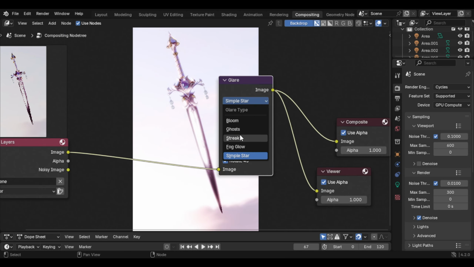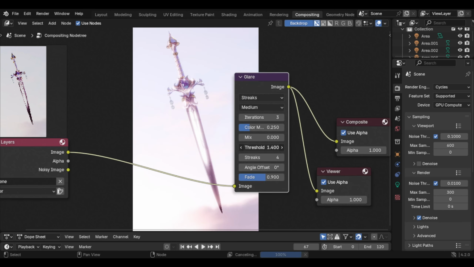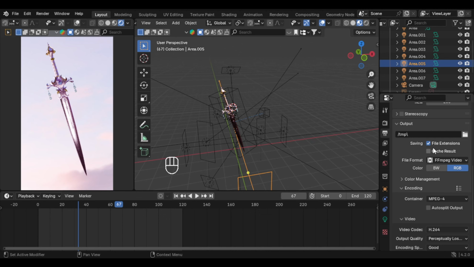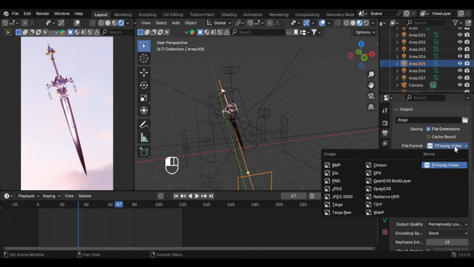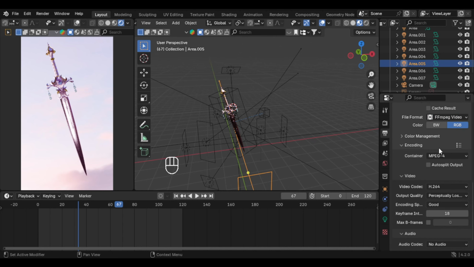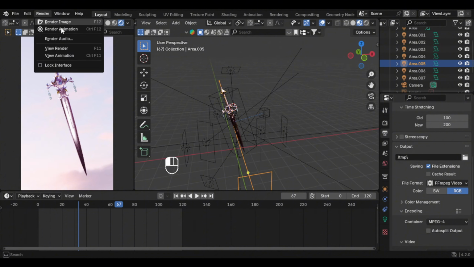I think streaks are very nice, so we can change it to streaks, and I think it looks too bright, so we can change that. So let's make the threshold very high to something like 2.5, and don't forget to select a folder for your animation, and here you can change it, so we can change it to FFmpeg or PNG. I think FFmpeg is very easy, so we can leave it at that, and you can change the encoding to MPEG-4. And once we have finished with everything, we can go up here to render and render animation.